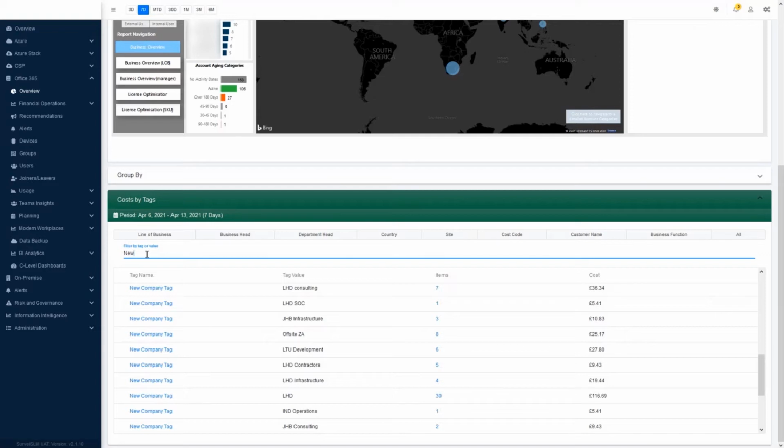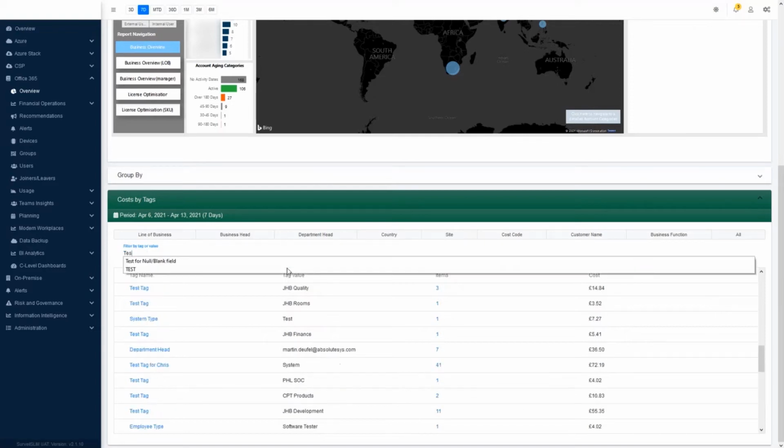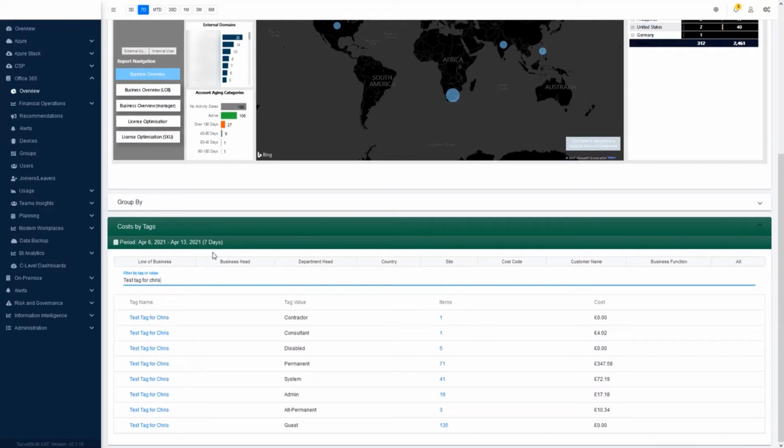So these tags, similarly, the one that I created slightly earlier was a test tag. Test tag for Chris, I think I called it. Searching here, I can see all the test tags for Chris's, and you can see here that these are the tags broken down into types. So as you might imagine, we're spending most of our money with our permanent staff. And as you might imagine, our consultants, our contractors aren't costing us anything, and our guests aren't costing us anything, which is absolutely as it should be. So that's just a practical example of where these tags show up and can be reported on.